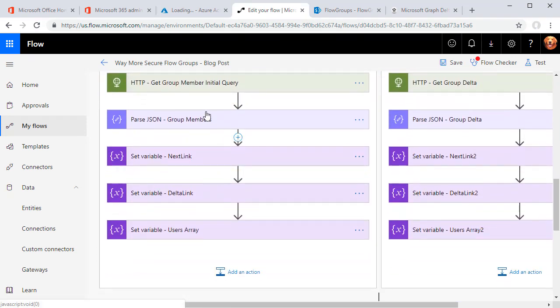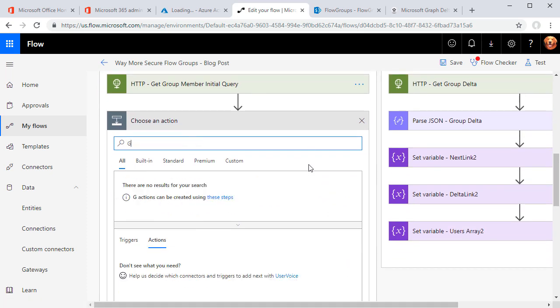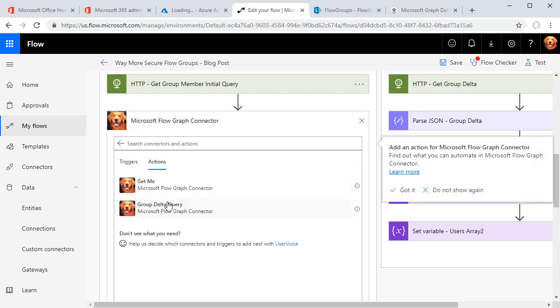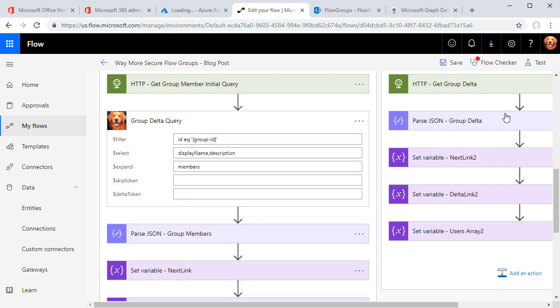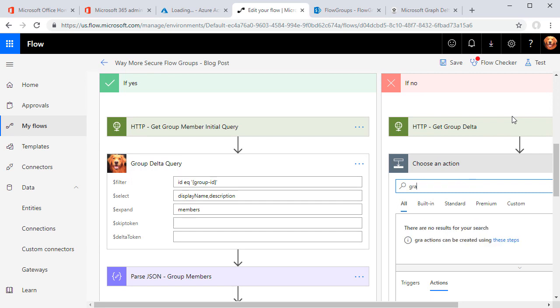So let's start right down here where I'm doing my get members initial and get members group delta, and let's add our new, more secure, better than ever. I mean, it's better just because it has Ruby's face on it. And we're going to choose group delta query. I'm going to put another one over here so you can see that these actions are similar but not the same.